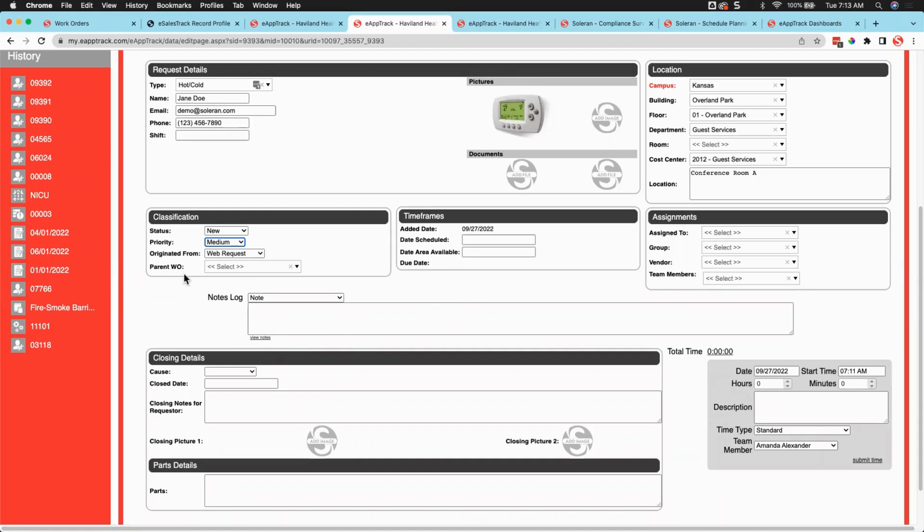We also have the option to associate this work order with a parent work order. We'll have another scenario of that one later. If we look through our timeframes here, we'll actually see when this work order was added into the system. And we also have the option to list when their work might be scheduled or an area available if applicable.